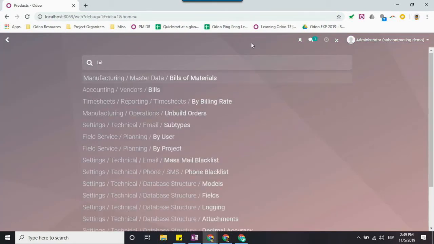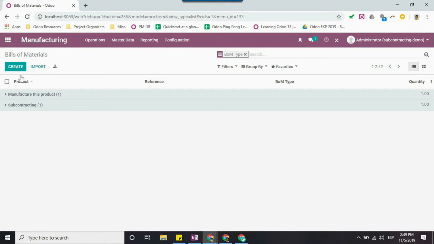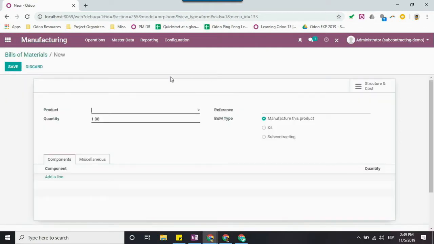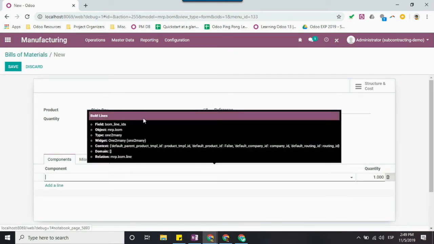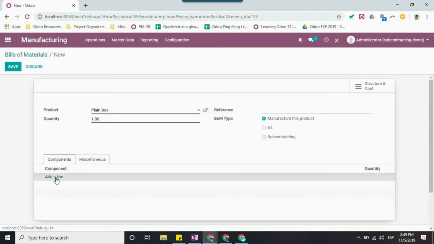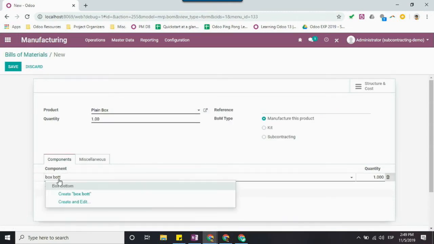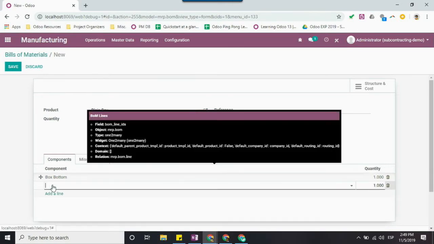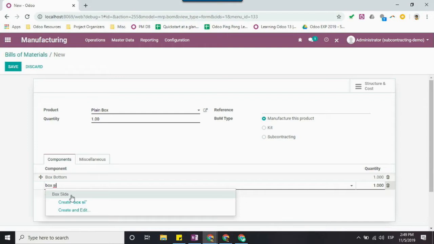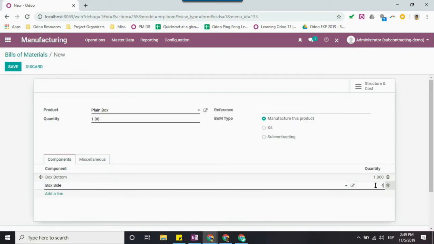Now the last thing we need is our bill of material before we're ready to roll. So I need one bill of material for the finished good and one for my subassembly. So I have my plain box. And as I kind of alluded to, my plain box is made up of the box bottom, one of those, and box side. Should be 4 of those. Any guesses as to what this BoM type should be? Manufacturing, that's right, because we're doing this part in-house.